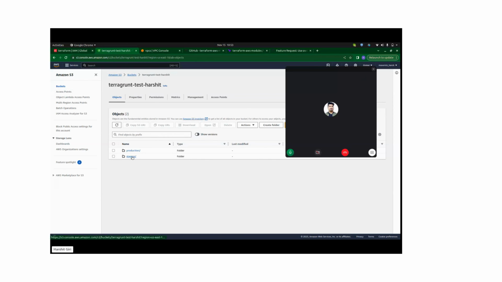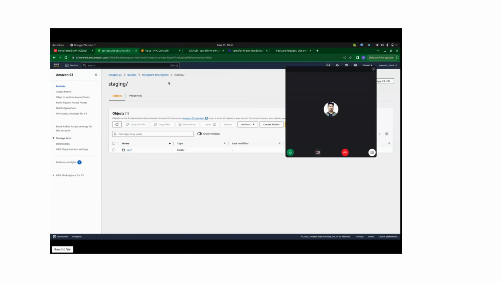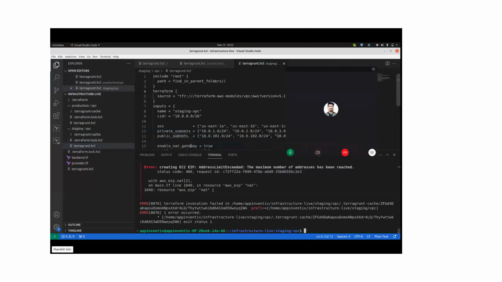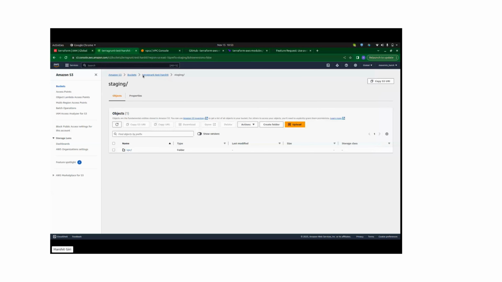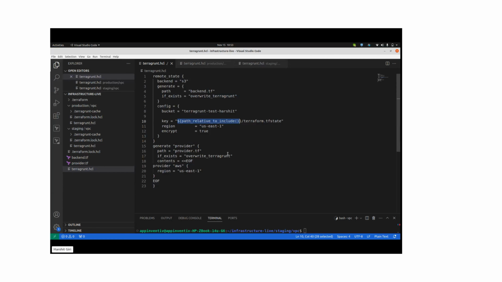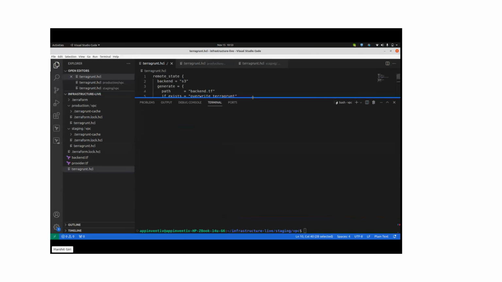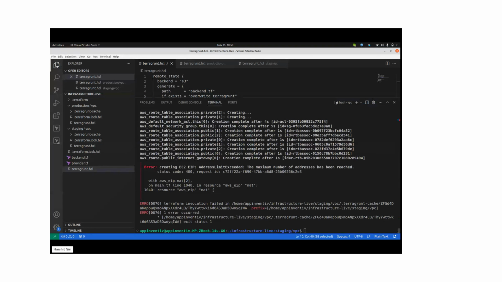So see, for staging as well, we have a different state file. So what is happening over here, right? Where we defined particularly what backend it should use. If you can see over here, this particular argument path relative to include is helping us to differentiate the state file for different modules. Means for staging it's different, for production it's different. So there is another state file over here. Here's some EIP error, but we would ignore that. As my account has run out of EIP, I would fix it some other time.